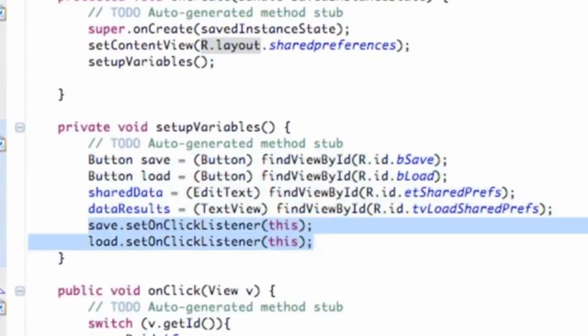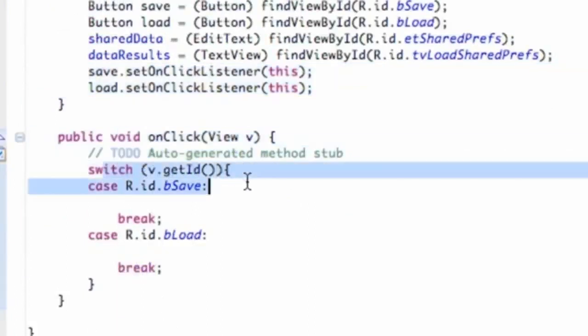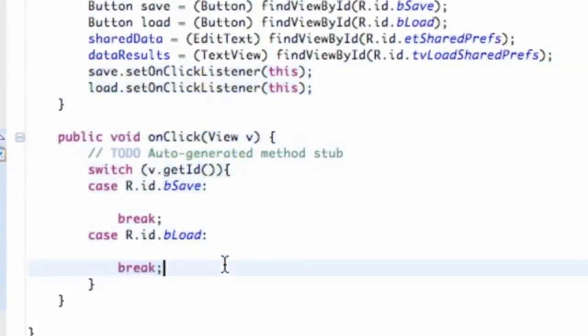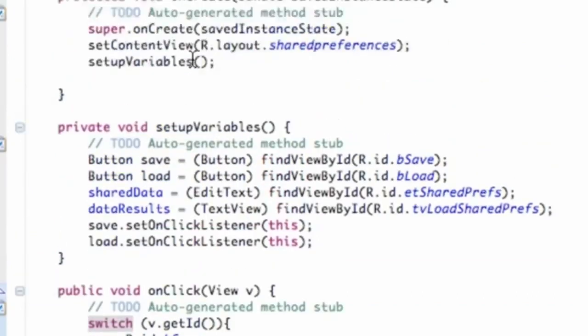So we again implemented on-click listener and did a switching case, set that up. Hopefully you shouldn't be confused with that, because we've done this numerous times. I was just trying to save some time for you and not type that out. If you guys have been following the series, you should probably be able to do that easily by now in your sleep. So let's get into it.